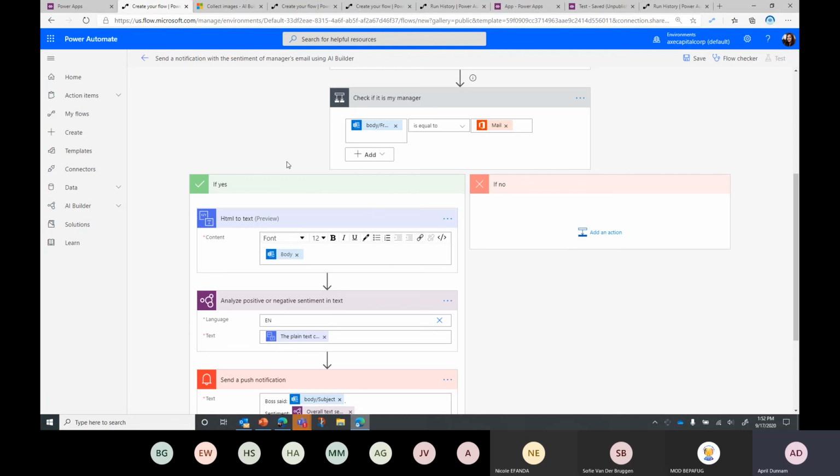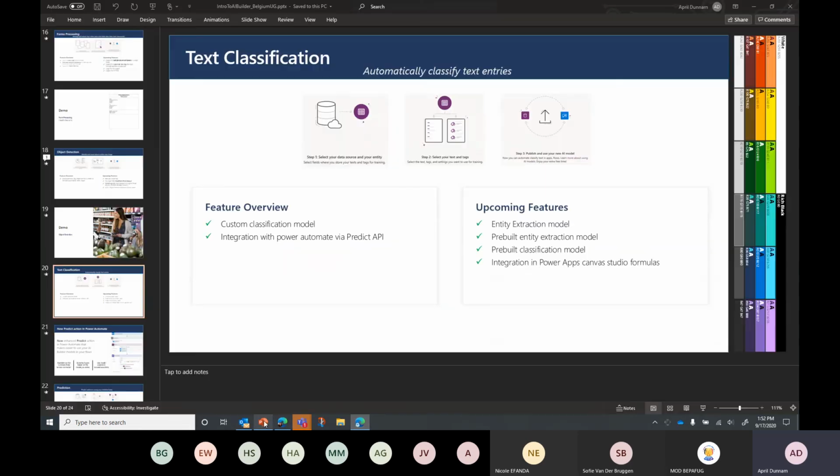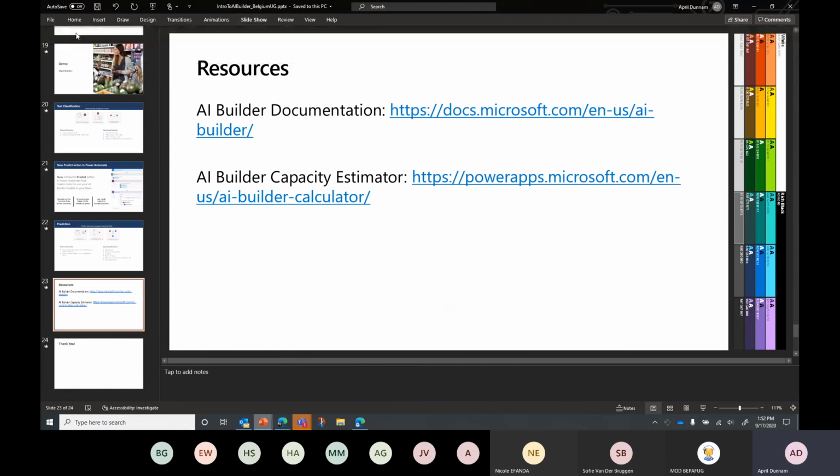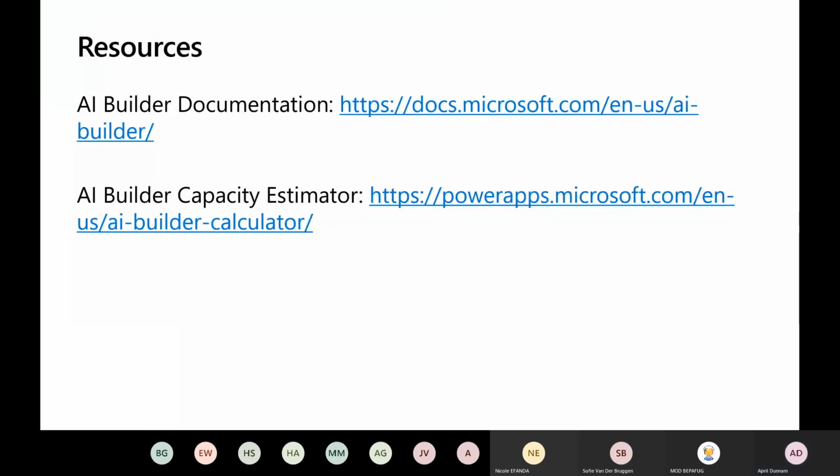And I know we're getting close to time here. So let's point you to some resources. This is a link here for the end-all-be-all documentation on AI Builder. So anything that you need to know is on that docs.microsoft link right there. And then there's also a link for the capacity estimator so that you can determine, if you're wanting to use these in a production scenario, what kind of licensing capacity you'll need.